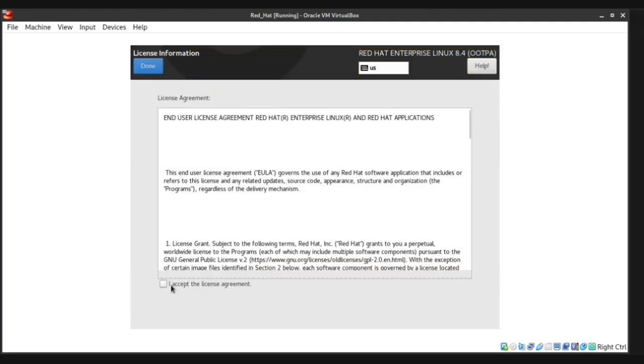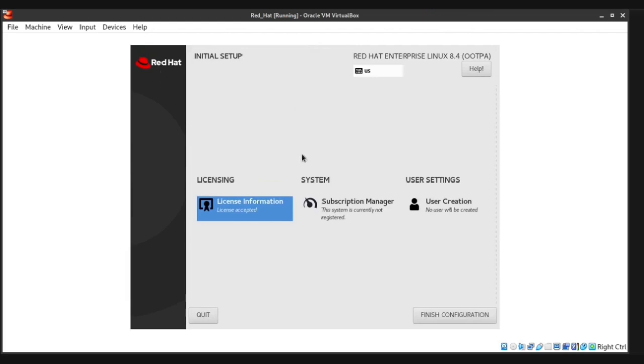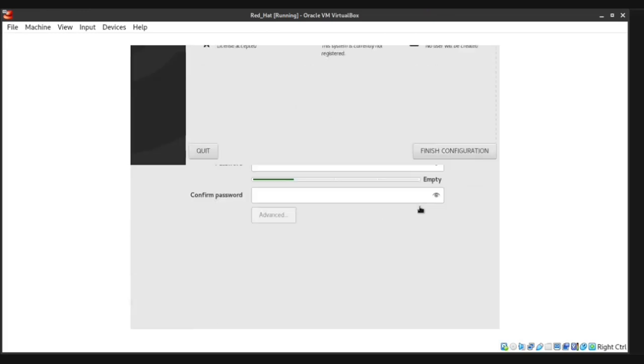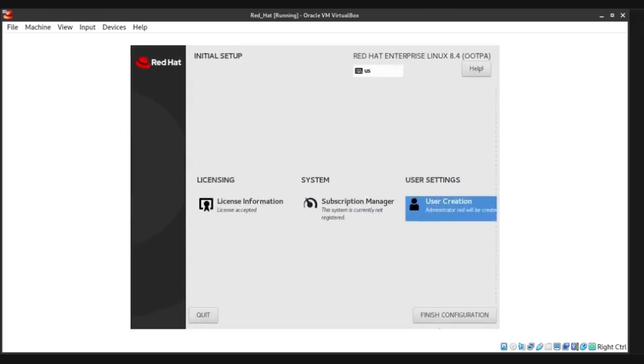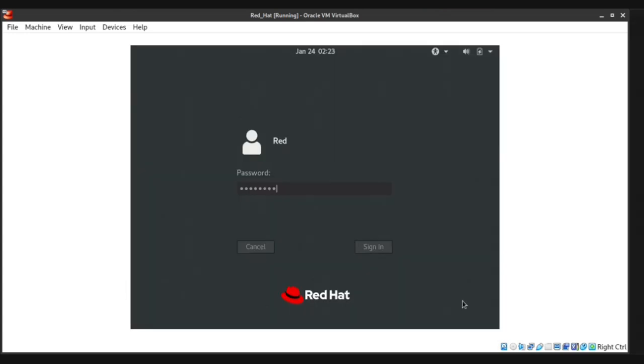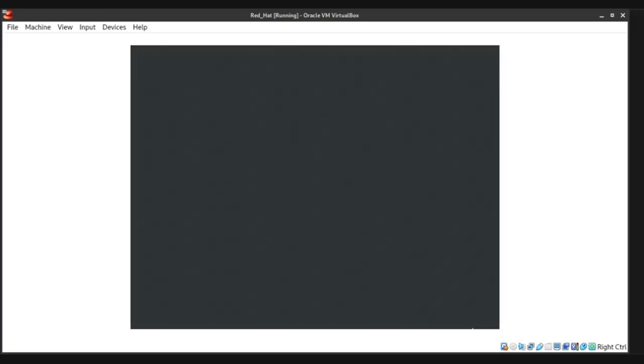Click on license information, then choose I accept the license agreement. Click on the tick and then click done. If you want to read, then you can read this. Now click on user settings, user creation. Click on user creation, then you can set your full name, username, password and confirm password. You should know the username and password. Accordingly then click on finish configuration. After that give your password and log in to the system.